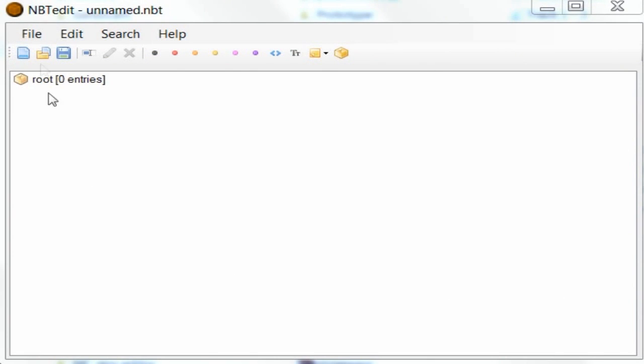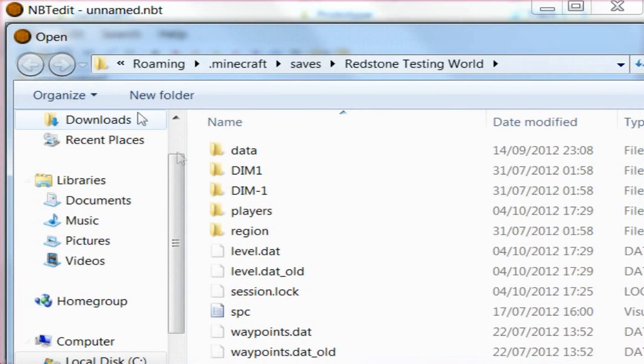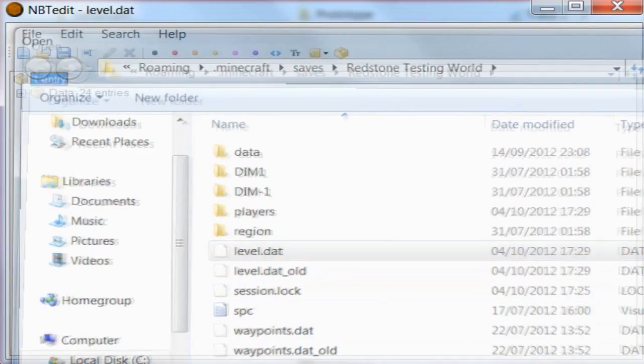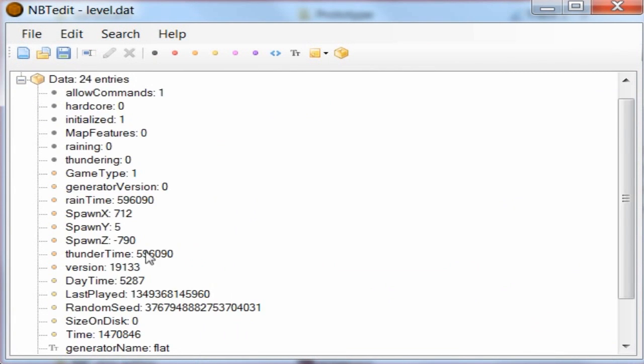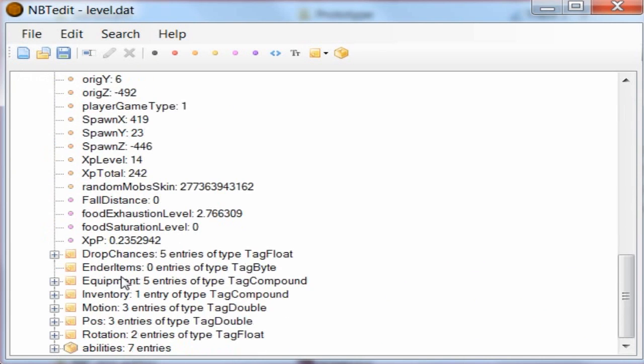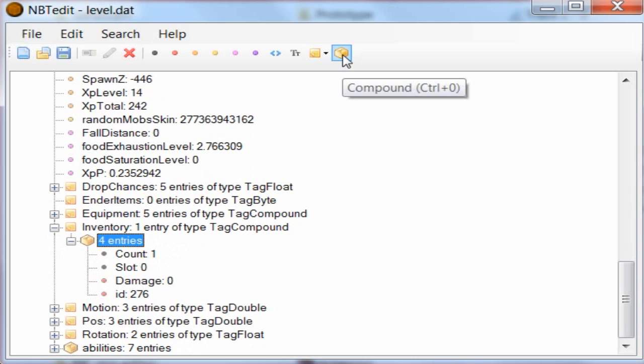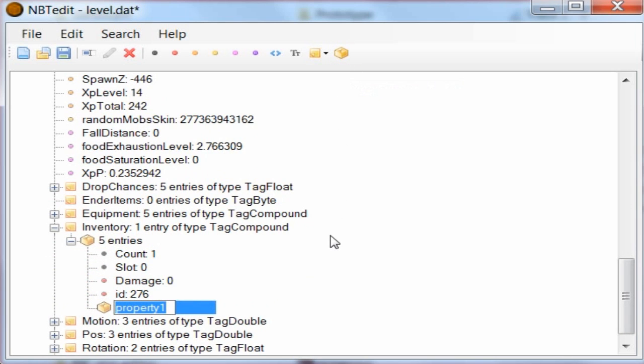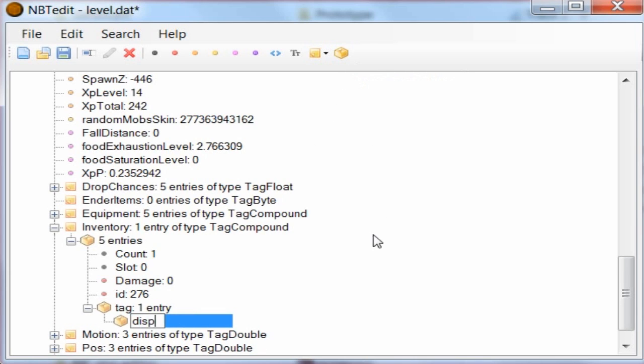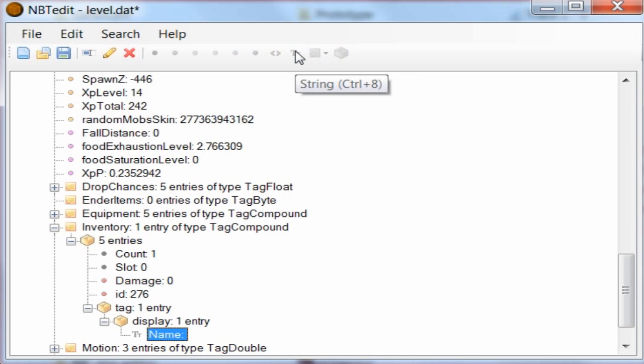Okay, when you're in NBTedit, click open, then select your world, then open level.dat, then open the Data, then Player, then Inventory, then open four entries, then add a compound, call the compound tag, no capitals, then put a compound inside that called display, no capitals, and then put a string inside that, or Control 8 to do string, Name with a capital N. Click back on the display.